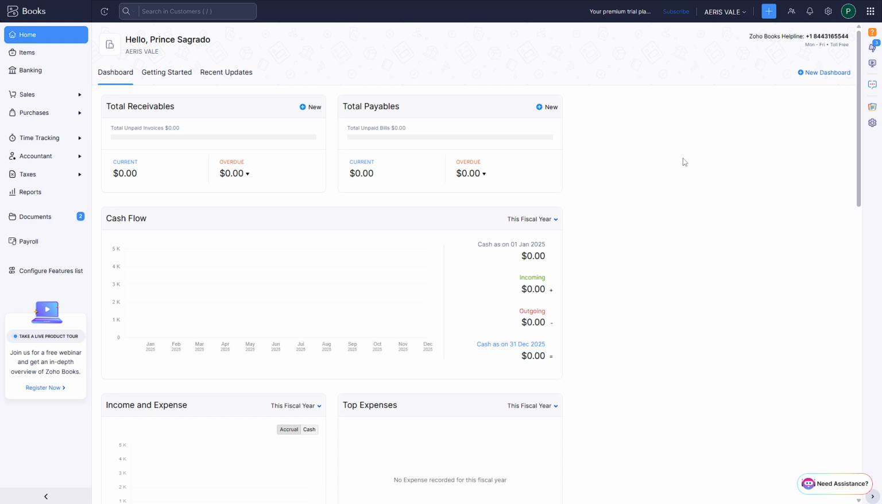To begin, you'll first need to head over to your Zoho Books dashboard. This is the central hub of your accounting activities, where you can easily manage your finances. Once you're logged in and ready, look towards the left-hand side of your screen where you'll find various menu options.